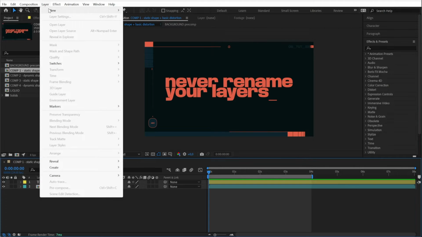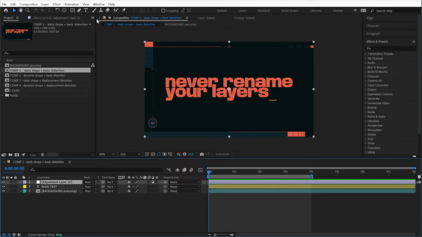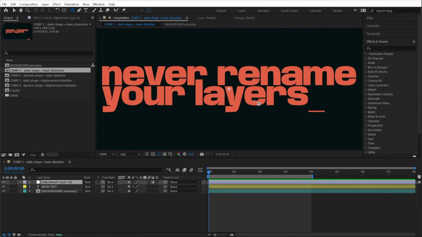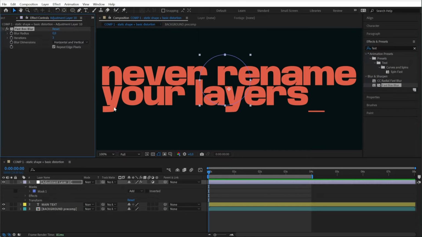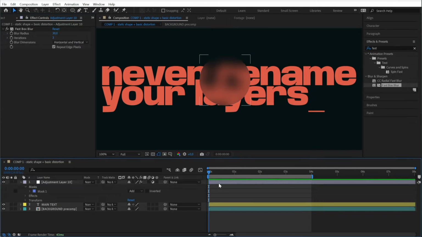Okay, first we need to create an adjustment layer. Select the mask tool and make a circle at the center of the comp. Then go to Effect and apply the Fast Box Blur. And I'm going to set it around 30. Nothing new here, honestly, we have already seen this a lot of times, but maybe we can twist it a little bit.